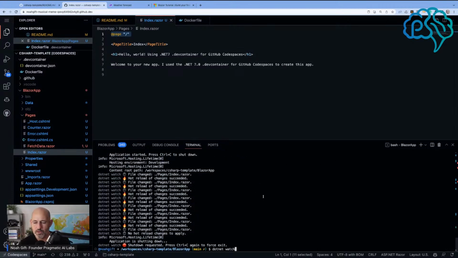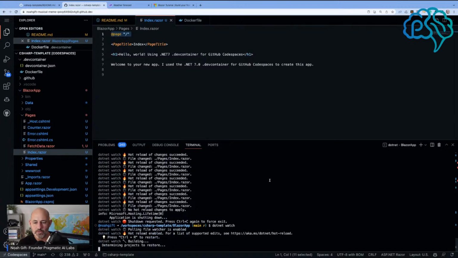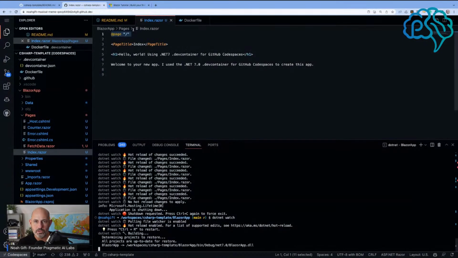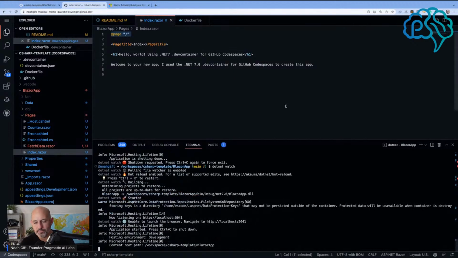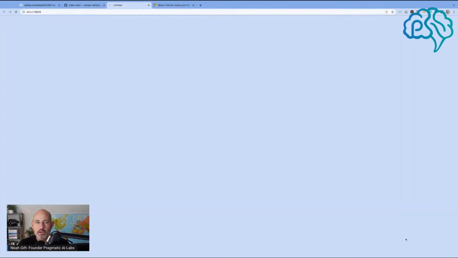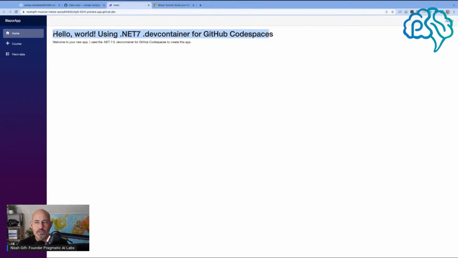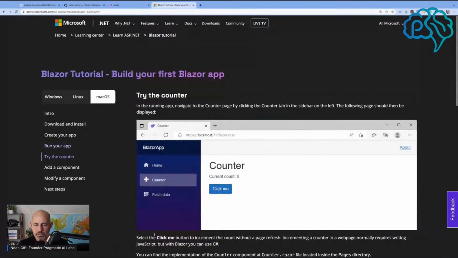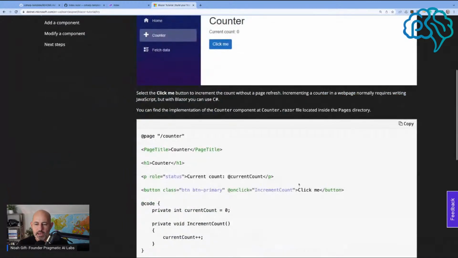Well, you got to be careful you don't lose track of your preview window. Right, so once this is up, there you go. Hello world. Look at this. Not bad. Using .NET 7 container for GitHub Codespaces. So it's looking pretty good. And then what else do they want us to do? Try the counter. We did that.